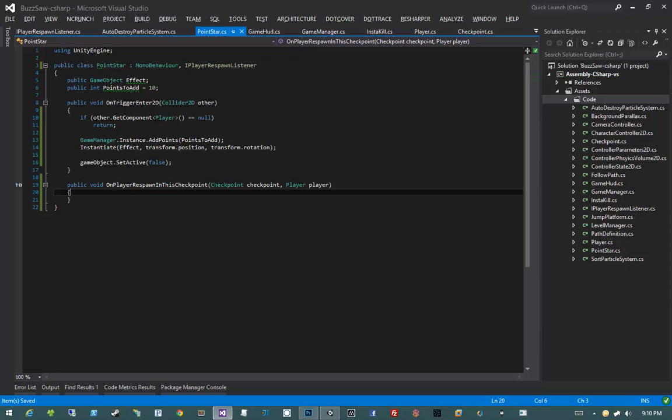So what do we want to do when a player respawns in this checkpoint? Well, really, the only thing we have to do is set gameObject.SetActive equals true, which will make the star appear again. Now, this logic would have to be a little bit more complex if stars could move, but right now we're assuming that stars do not move.